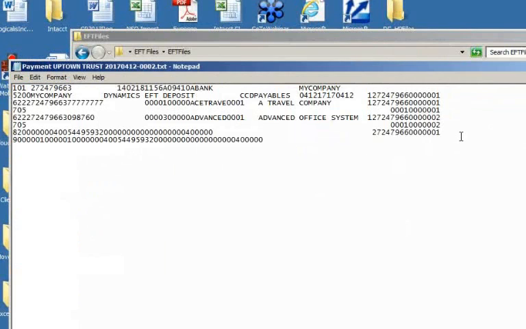Here's the file format that the bank is expecting to see. It's hard to wade through all these numbers and zeros, but this is an example of the file format that this particular bank needs in order to process these payments and route and transfer money from my account to the vendors that I've designated to pay. The EFT payment process has now been completed.